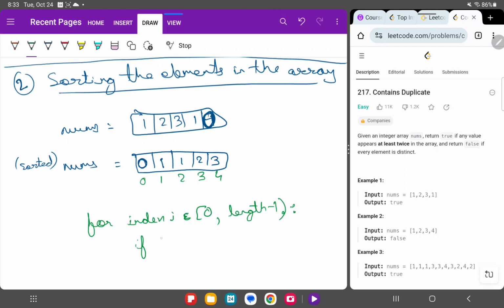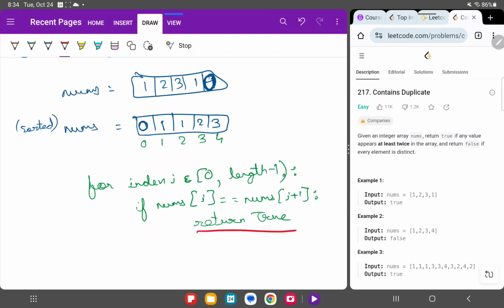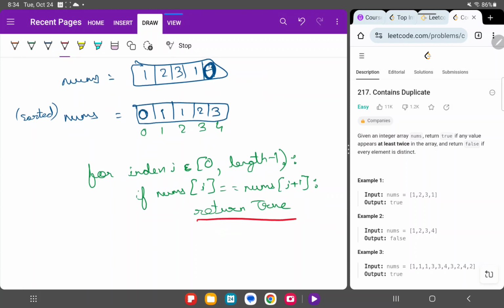So if nums I equals nums I plus 1, return true. So in this scenario, this is the algorithm that we need to implement after sorting. So how would this algorithm execute? This is how it would execute.